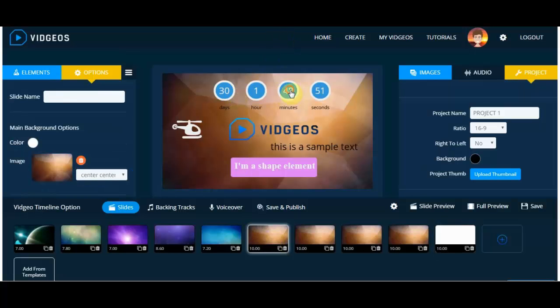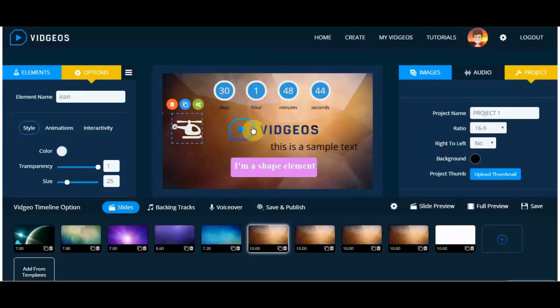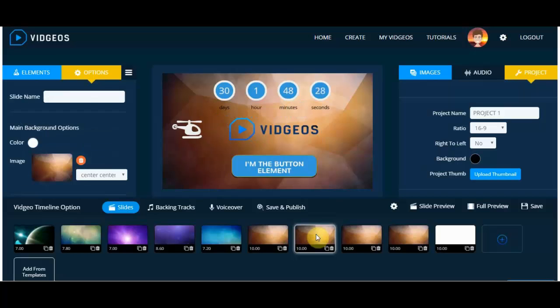As I said, you can do this with every element, and the elements are: you have a countdown timer that you can see over here. You can change anything here, the border, the text, the font. You have icons, you have images. This is an image, this is a shape element. Over here we have the button element.